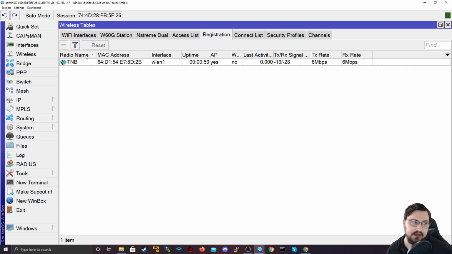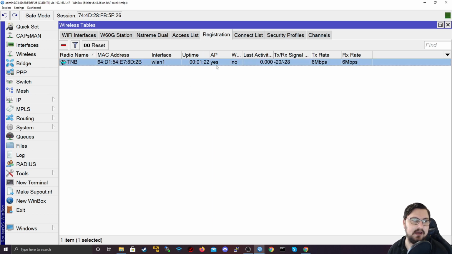It lets you see which devices are currently connected to you as an access point, or if you're a client, which access points you are currently connected to. It gives us a way of seeing what the radio name is, MAC address, the interface we're connecting over. So maybe if you had dual band, you might have a WLAN 1 or WLAN 2. So you could connect with either one to different access points and see where you're connecting to, what your uptime is. Is the remote device an access point or not? Because currently I'm on the client and what I'm connected to is an access point.